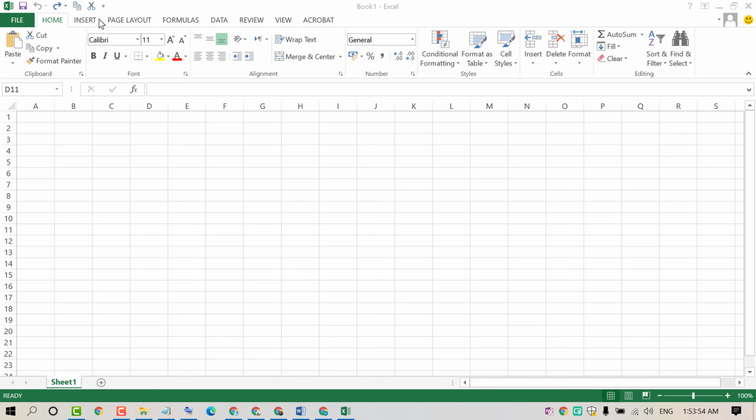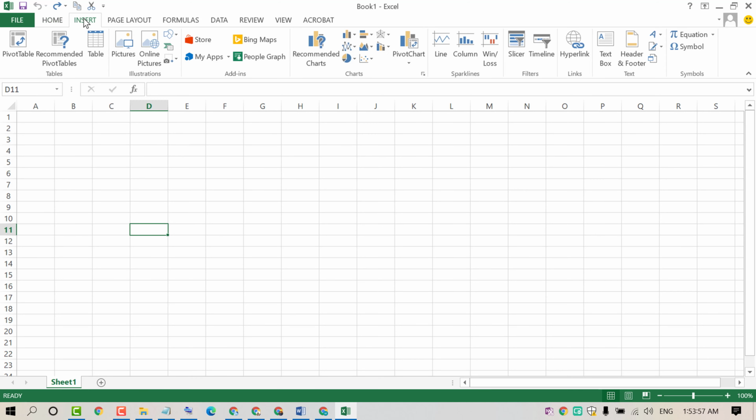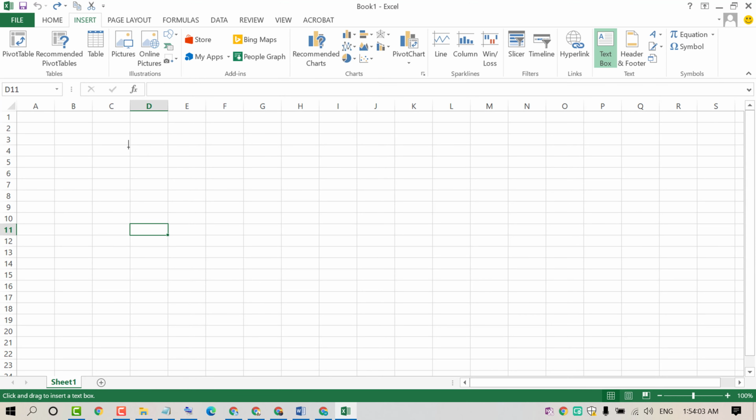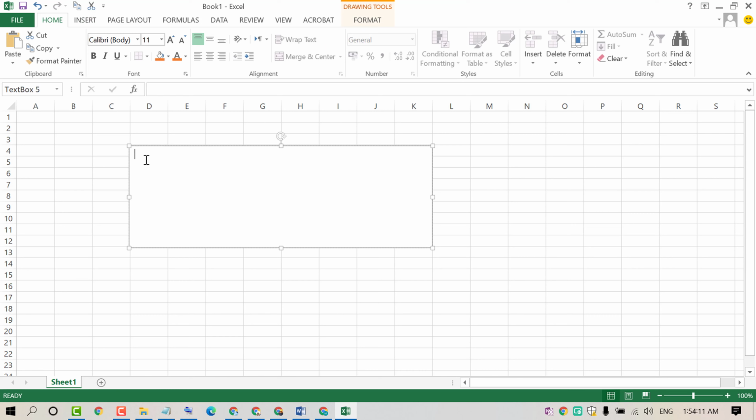Firstly, click on insert, then click on text box. Now draw text box where you want to insert. In my case, I want to insert in here. Now type or paste your content.